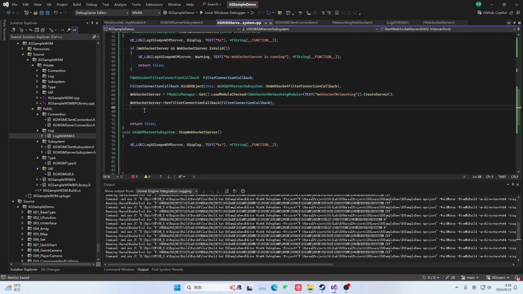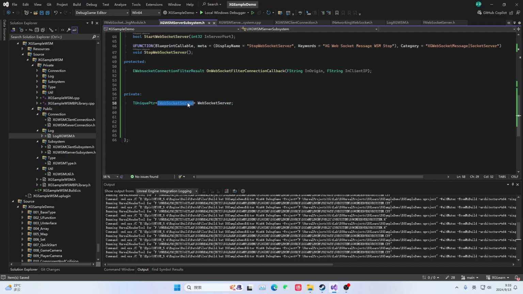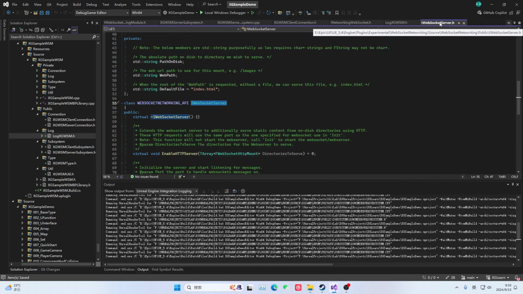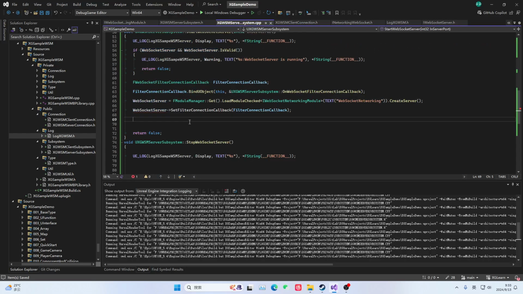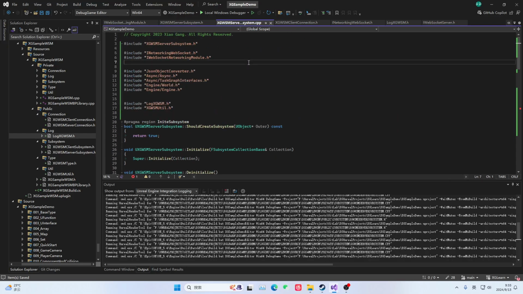If we see it's highlighted in red here, it means we might not have included its pointer. It's called IWebSocketServer. We can check its path. We can directly include it. This can directly include it. Let's go back. It should be missing here. If it's missing, let's include it.